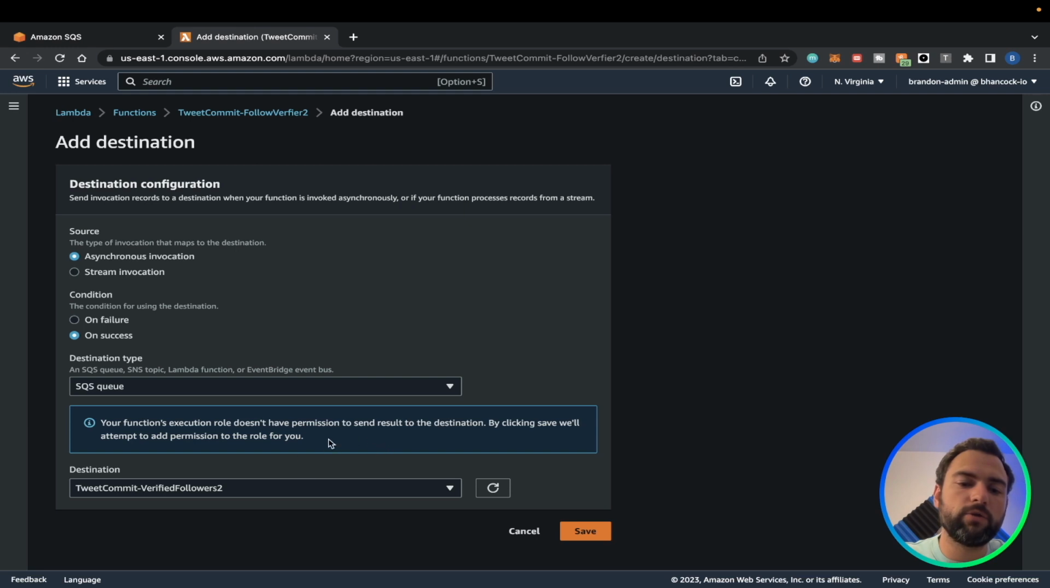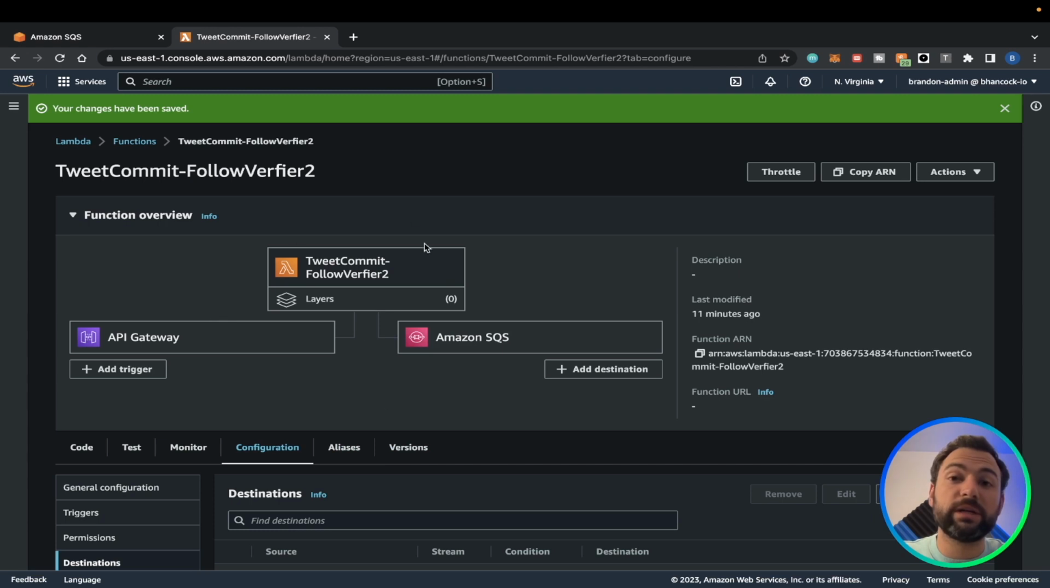It might let you know that you do not have the proper permissions to do it, and by clicking save, it'll attempt to add the permissions. That's perfectly fine. So we're going to go ahead and click save, and this might take a second to officially make all the changes. But once it does, your page should look something just like this.